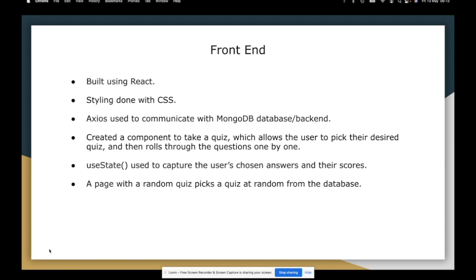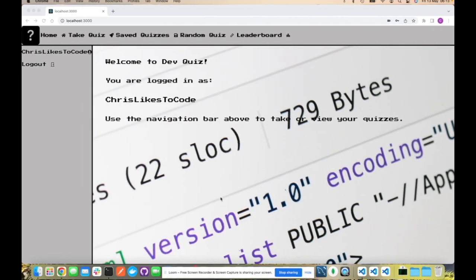The quiz is basically structured so that we created a component to take a quiz, which allows the user to pick a quiz out of what's available and then rolls through each question one by one. I will show you my browser. Because I'm logged in, we have got my username here, and the sidebar is showing me my username and a logout button. If I were not logged in, then it would show a register or login button.